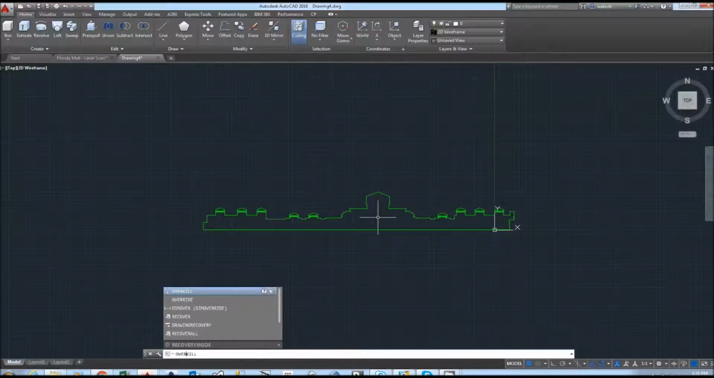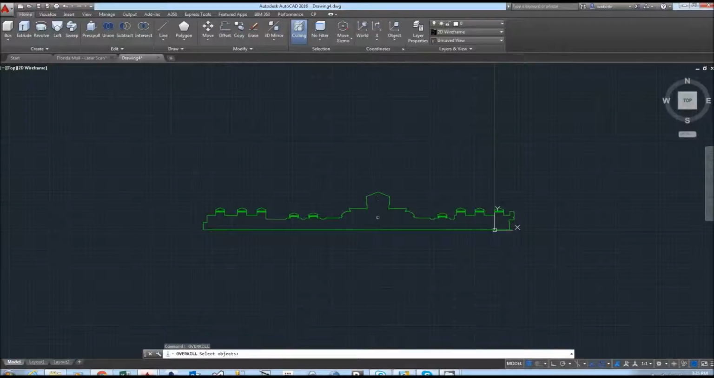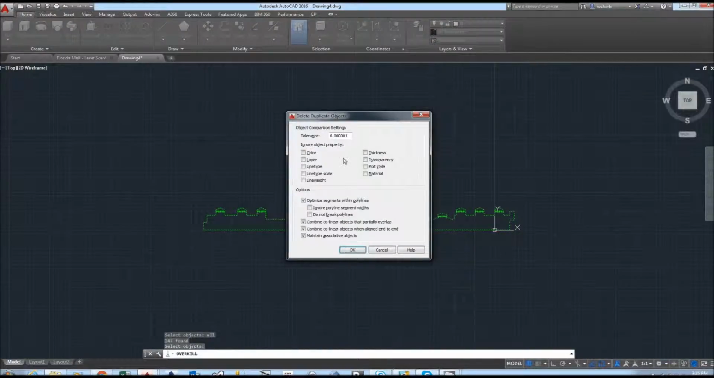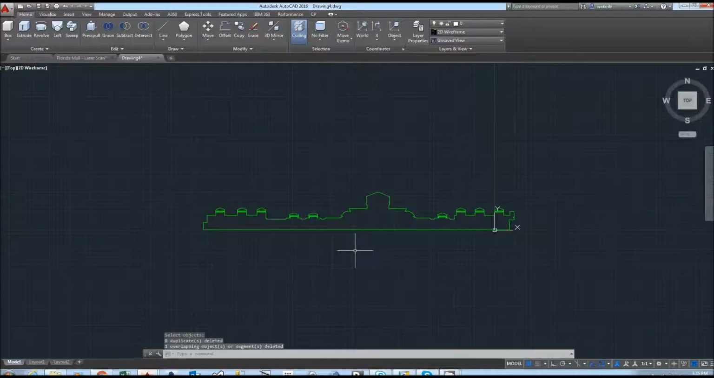Finally, OVERKILL. We are going to say all again, because this is the only thing in our drawing, and we're going to have it sort through everything. We're not going to tell it to ignore anything. We're going to hit OK. You can see it goes through: one overlapping object, segments created, deleted, done.